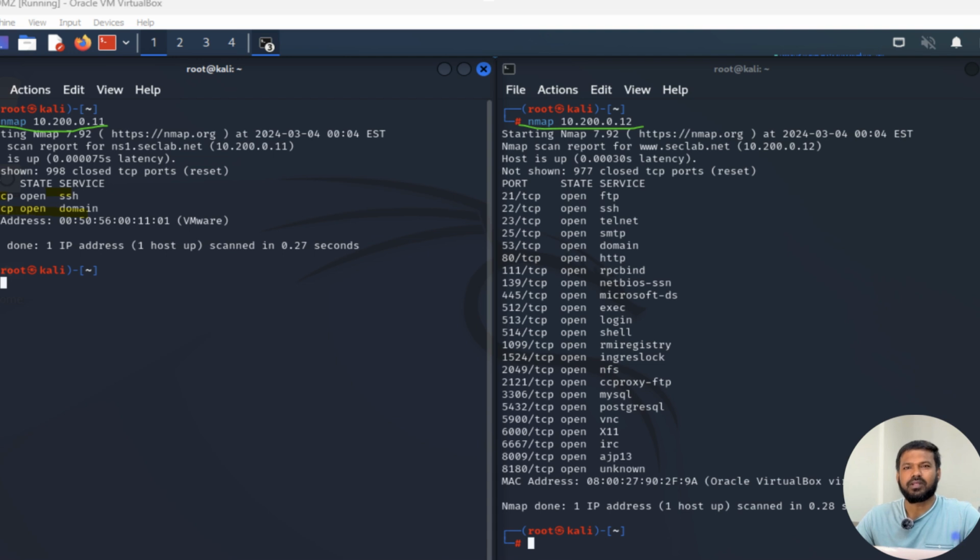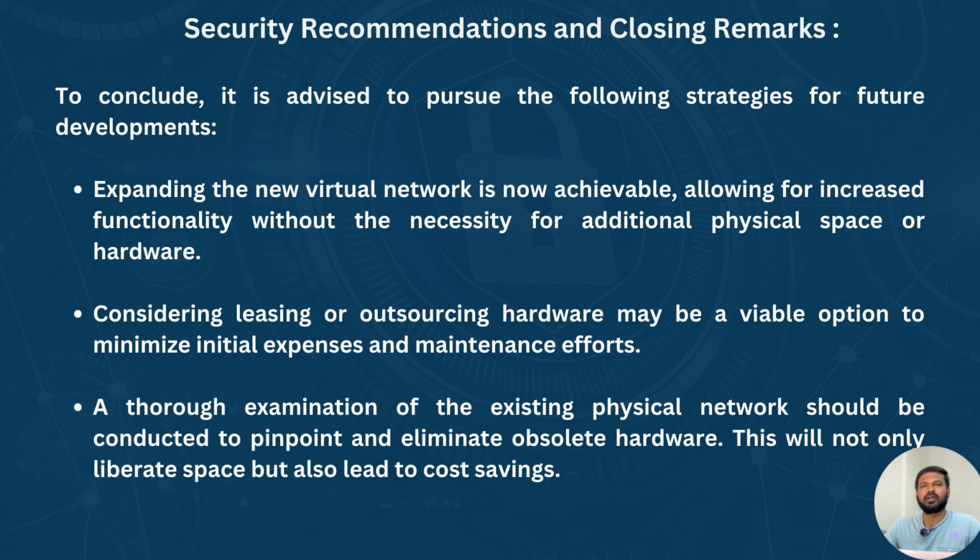Using Nmap on Kali Linux, I performed port scans on the DNS and web servers to ensure there were no vulnerabilities. This helped verify the security of the trusted network against the untrusted network. Security recommendations and closing remarks.